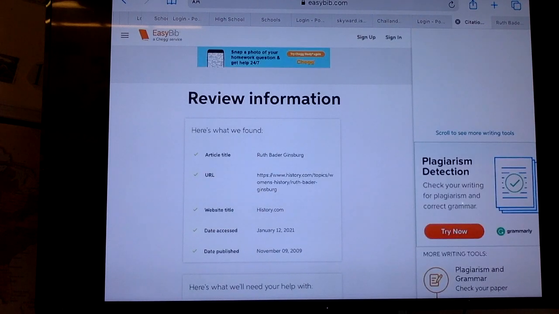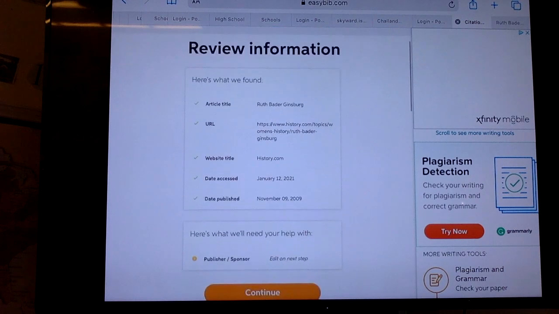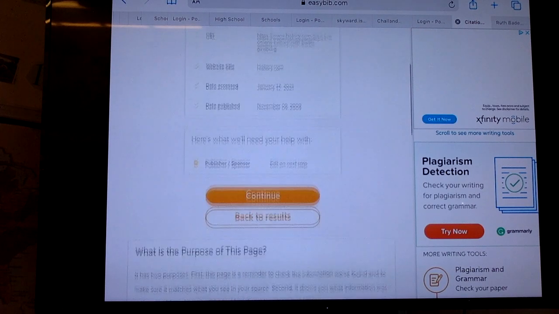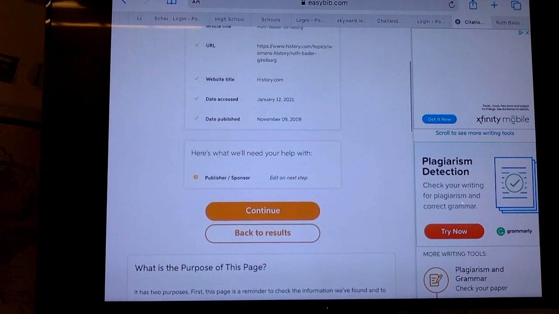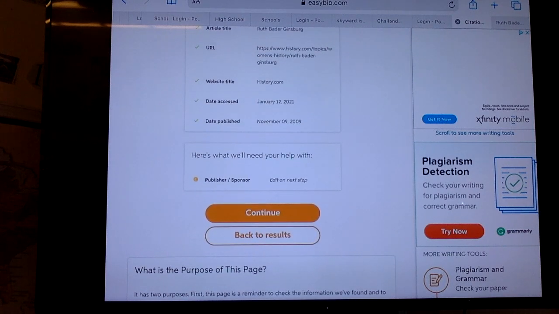Now, after I hit the button Cite, you're going to see that it's already giving me a bunch of information. It tells me the date that I accessed it. Yes, I accessed it on January 12th, 2021. The date it was published on November 9th, 2009. It was from the website, history.com. It is giving me all this wonderful information already. It says now on the sheet, hit the continue button.